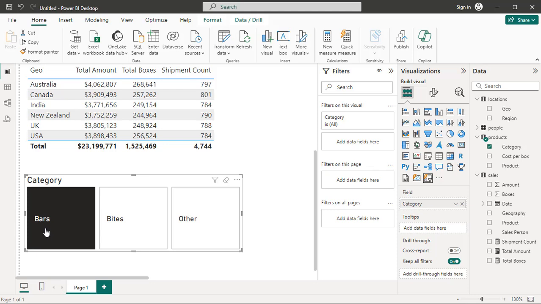So that's how we apply visuals, or how we go about creating the measures in Power Pivot.